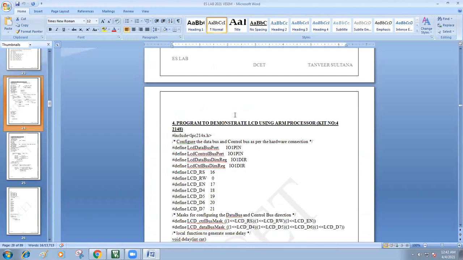One more thing, don't write this one, the ARM processor LCD. You don't write this one. We'll see this later on.